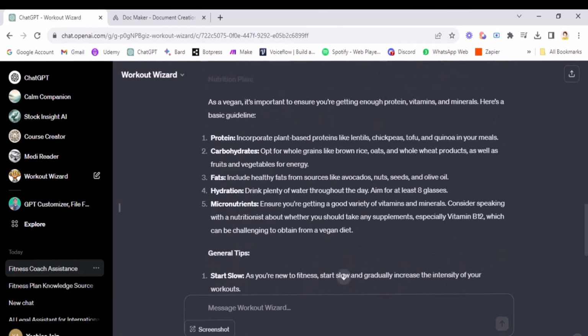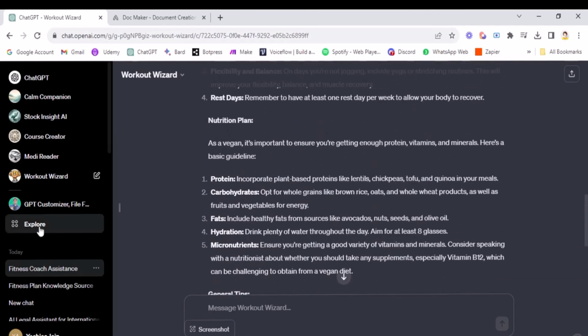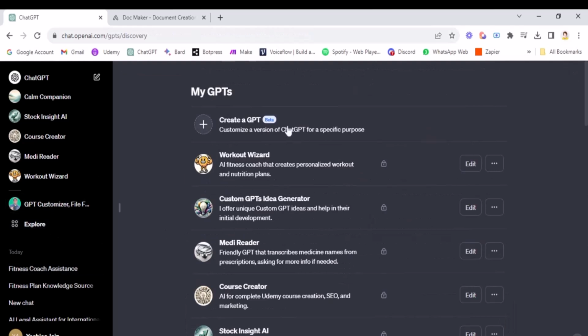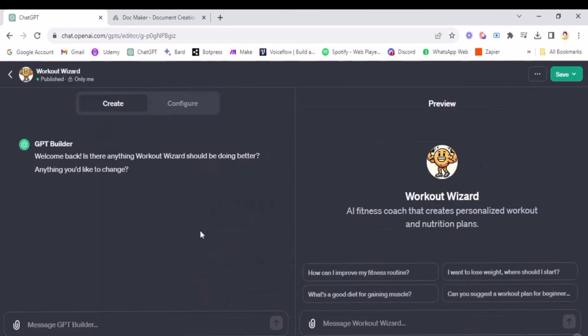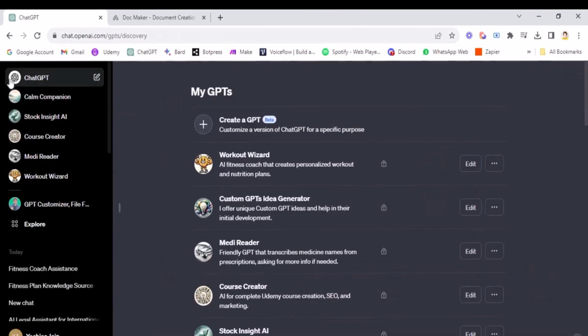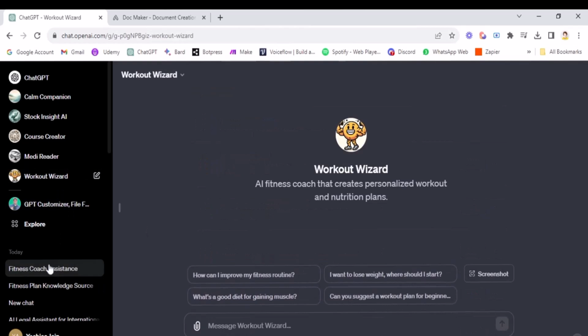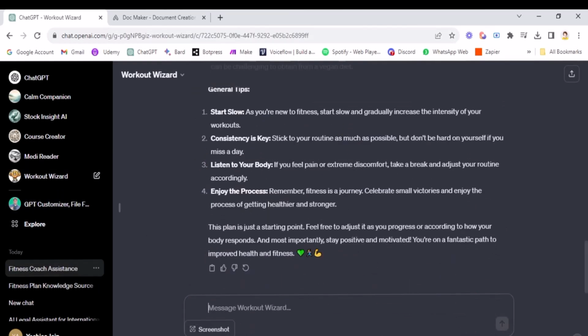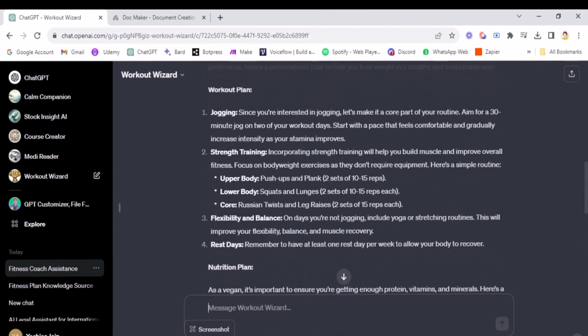Now, if you want to change anything for the bot, if you don't like anything, you can again come here to the Explore tab and edit it and just tell it what you want to change. But I like the bot, so let's not disturb ChatGPT Builder. And let's come back to the bot. Okay, so it's here. Now, if you want to chat more, you can do so. So let's say that I have a few questions in mind. So I'll say that I get tired when I do 30-minute jogging. Now let's see what it tells us.